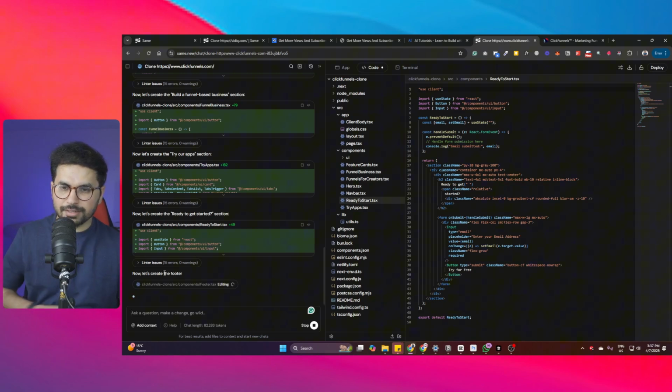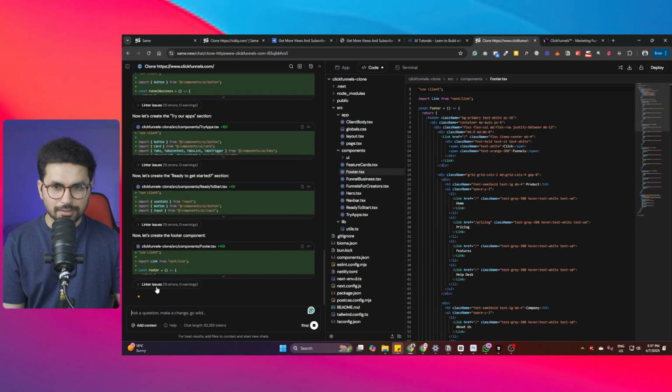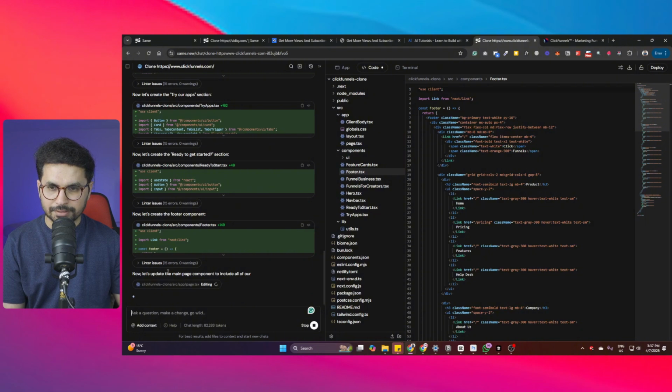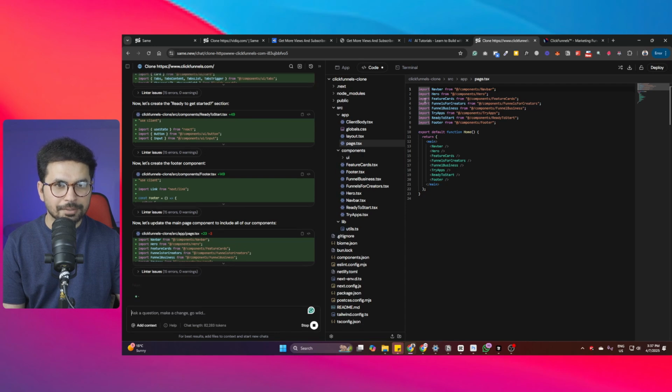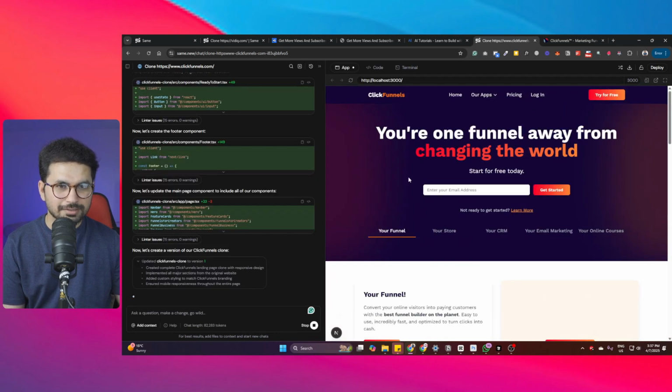And now finally it is creating the footer section. There are some issues. Apparently there are like 15 errors. It is just trying to fix that. And now it is going to update the main page and then import all of the components into that main page. Here it is. Oh my goodness. This is cool.